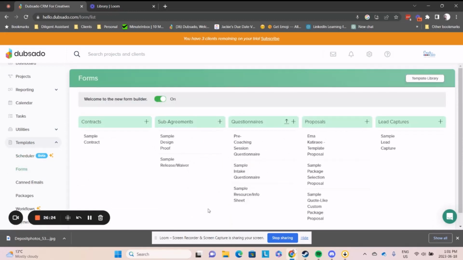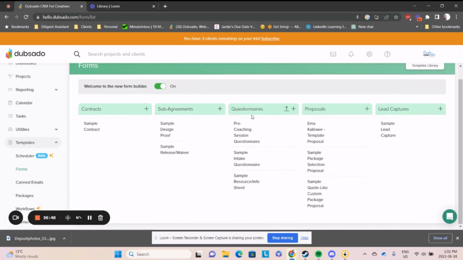And then under forms, they come in various categories, and they do different things. So you do need to be aware of what each of the things do. Contracts and sub-agreements are the only documents that you can put signature boxes on. So if you need somebody's electronic signature on a document, you need to set it up as a contract or a sub-agreement. Questionnaires, you can set up as both private and public questionnaires.